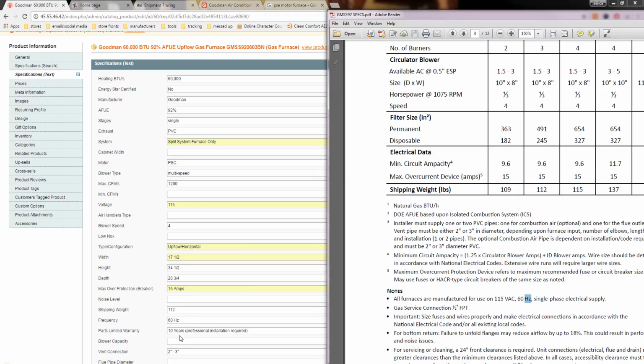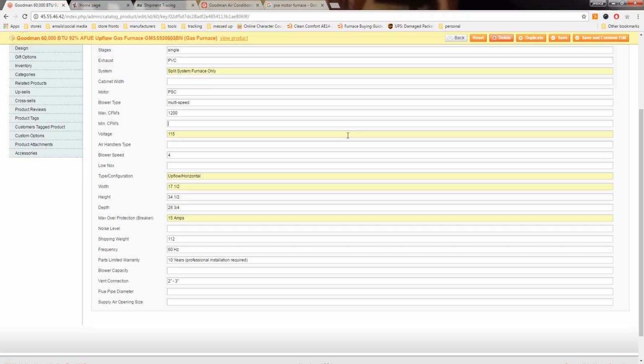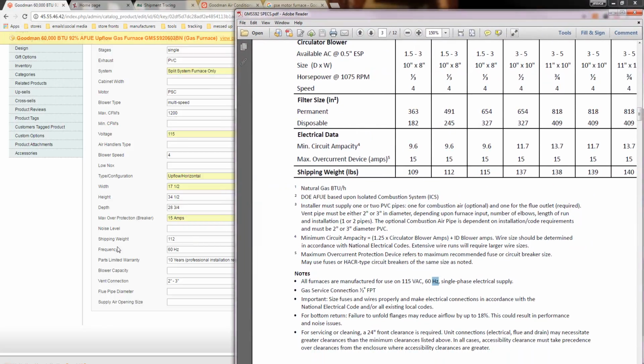Parts limited warranty is the same for everything. It's 10 years, professional installation required. Scroll down a little bit further. So with the vent connection, you're going to leave that blank.